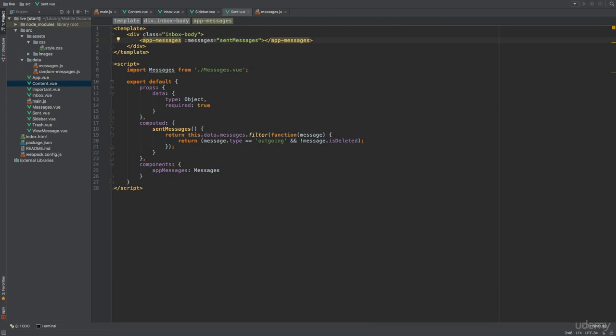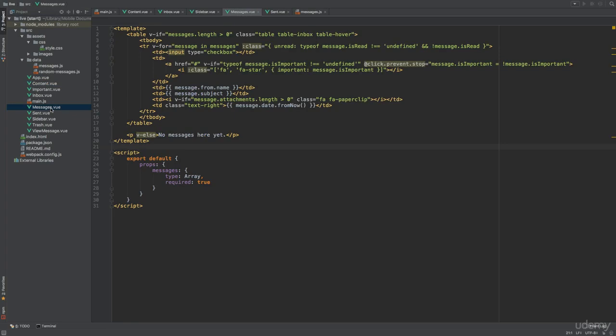In this lecture, we'll implement the ability to view a single message by clicking it on the list of messages. The first thing we need to do is open up the messages component and add a click event to the tr element, being the table row. So let's find that right here and add a click event handler. I will name the event handler open message and pass in the message, being the alias from the v-for directive. Then let's go down to the script section and add a methods key and then the open message event handler with a parameter of message.